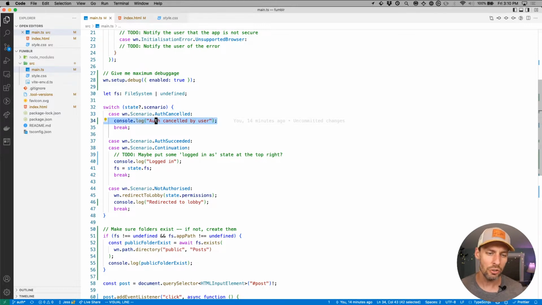So the user could cancel the authentication at the lobby level. Almost like an OAuth flow, you get redirected to this thing called the Fission lobby, which just feels a lot like OAuth. And at that point, you can say, nope, I don't want to give this application permission to my file system in the places that it's asked for. Then it will redirect back to the app, and the app will say, hey, the auth has been canceled. And so I need to do something there. But right now I'm just console logging.